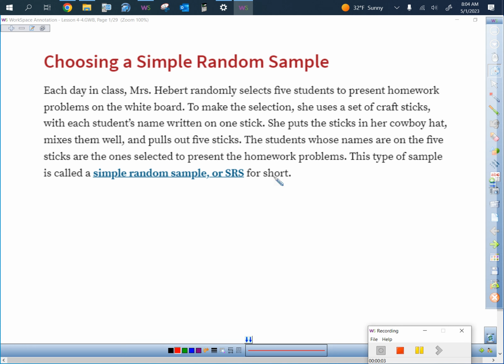Each day in class, Miss Herbert randomly selects 5 students to present homework problems on a whiteboard. To make this selection, she uses a set of craft sticks with each student's name written on a stick. She puts the sticks in her cowboy hat, mixes them well, and pulls out 5 sticks. How awesome is that? They didn't even say a hat, it had to be a cowboy hat. So the students' names on the 5 sticks are selected and present the homework problems.